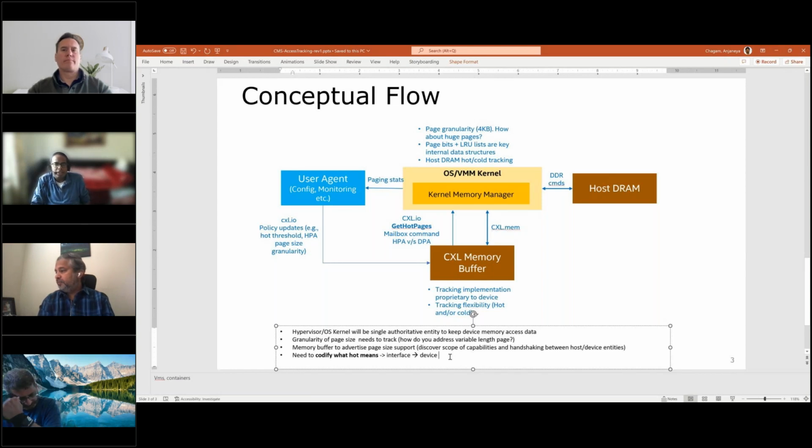We can figure out the name, right? I'm not hung up on get hot pages or anything, but in general, when the memory buffer reports, we have to pay attention to a couple of things. One is that in a very active system, this operation is probably pretty frequent, right?